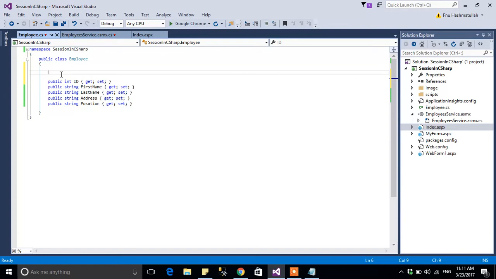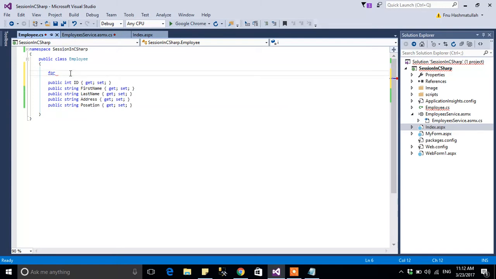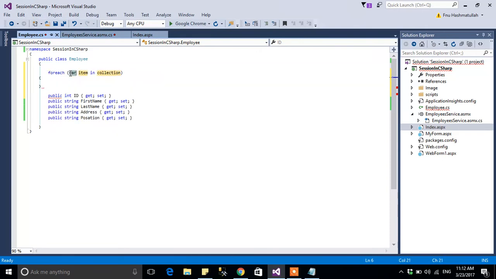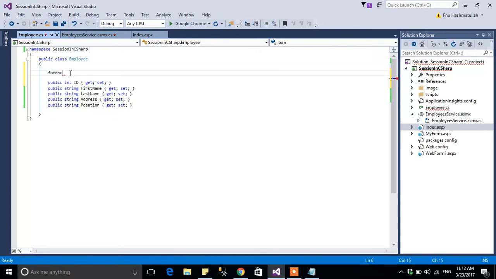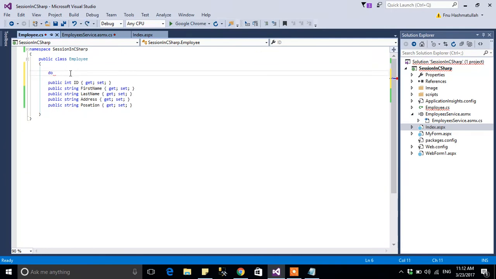And let's have some shortcuts regarding loops. For example, for is used for a for loop, and you can change the variables later on. And foreach for a foreach loop. While for a while loop. And do while for a do while loop. It's really helpful, so let's see what's next.